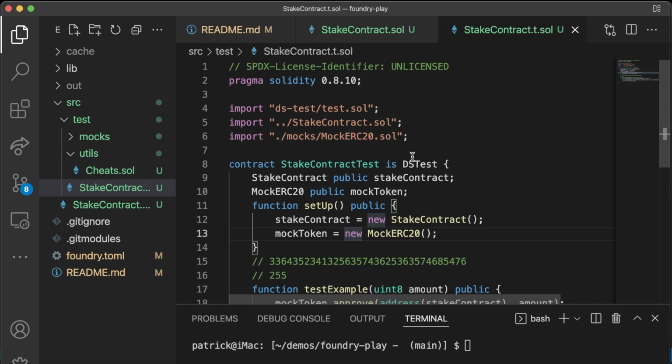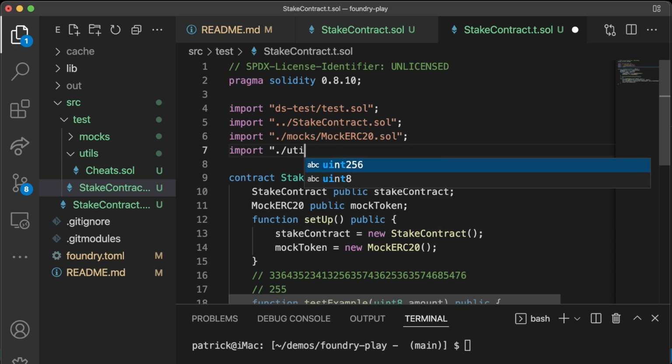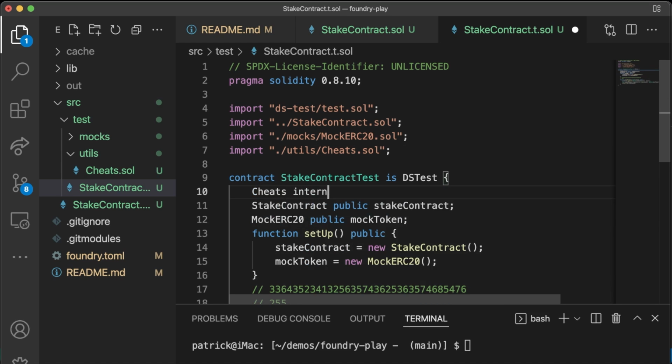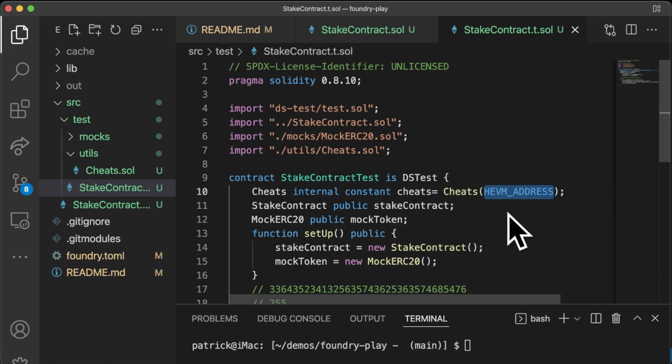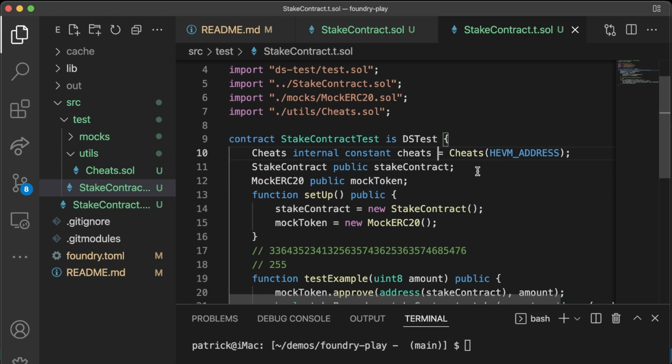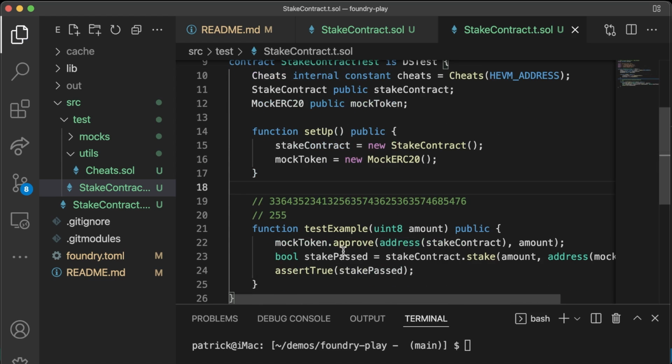So back in our stake contract.t.sol, we do import utils/cheats.sol. We'll make a new cheats: cheats internal constant cheats equals cheats(HEVM_ADDRESS). So there's a special address on our Foundry blockchain when we run these tests, this cheats address, that we can call these different cheat functions on. And that's what we do. We say, okay, great, we're going to be working with this cheats address here.